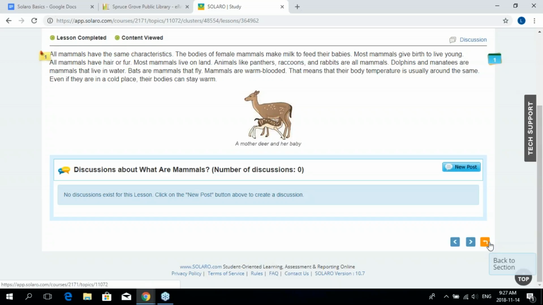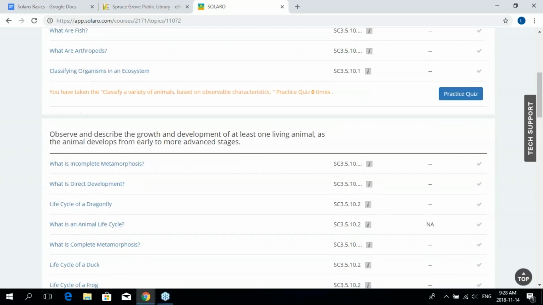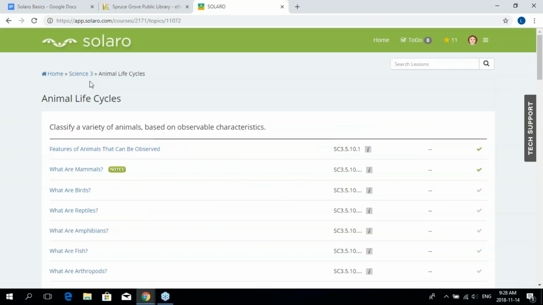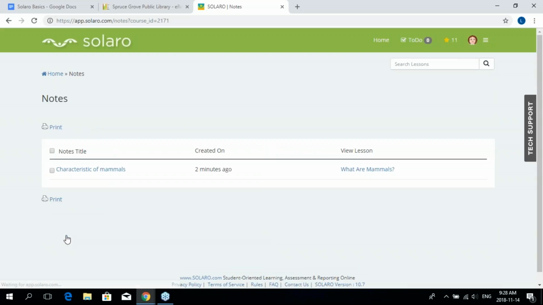I'm going to go back to the main section to show you what the notes and flashcards have done. So now you can see next to the What Are Mammals subtopic, there's a little green button that says Notes. So that means I've prepared some notes for that lesson. Now if I go back to Science 3 and scroll all the way down to the bottom to my Study Tools section, you can see notes and flashcards. Let's see what happens when I click on Notes.